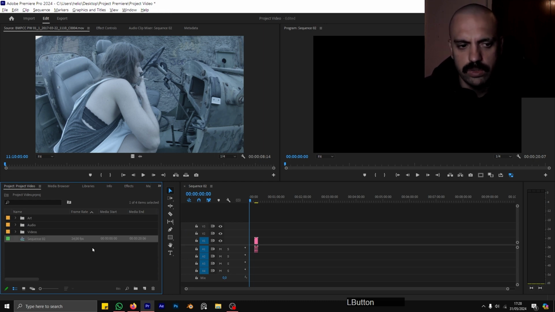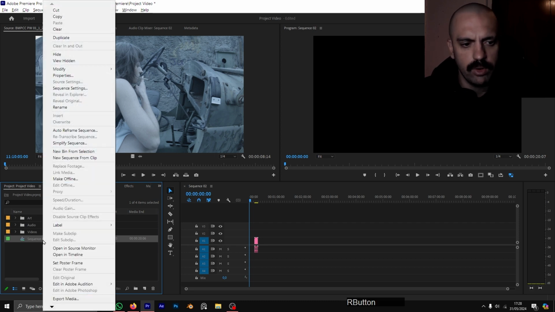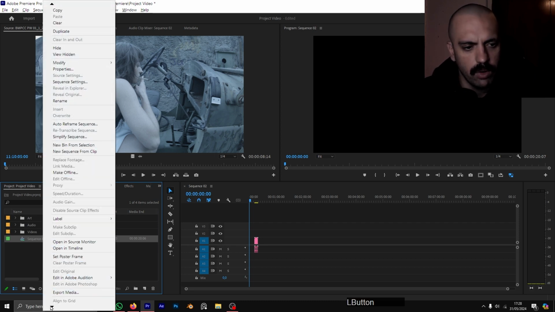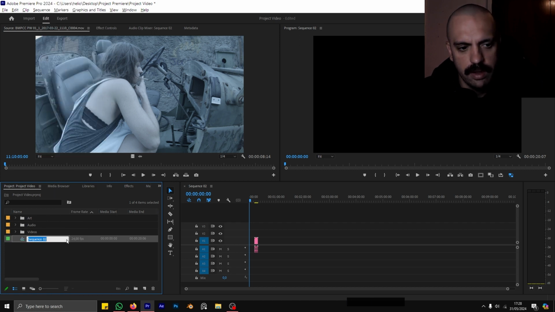The first thing I want to do is rename it, right? So I know this is going to be my main sequence. I can right-click, and then find around here rename, and I can change the name, or I can just double click with the left button here, and I can put main sequence, right?